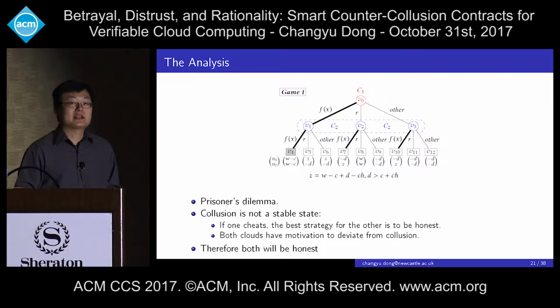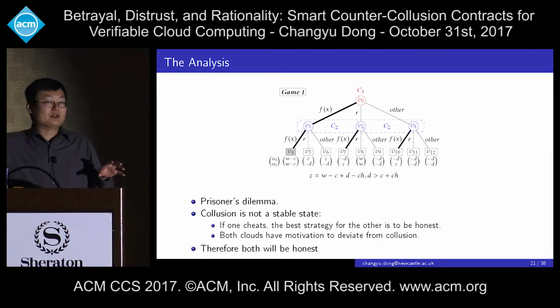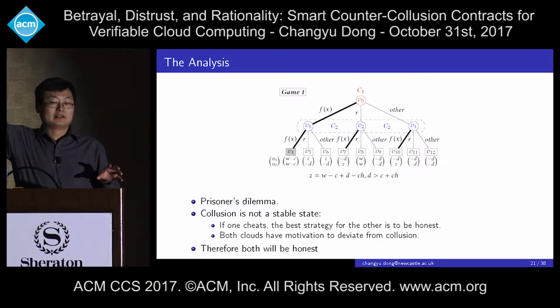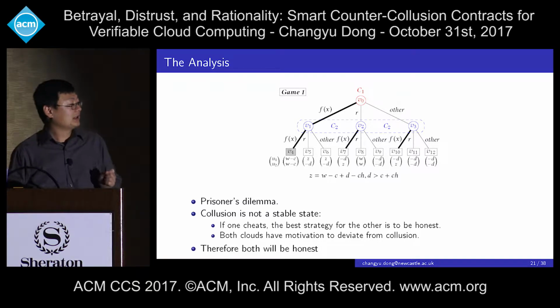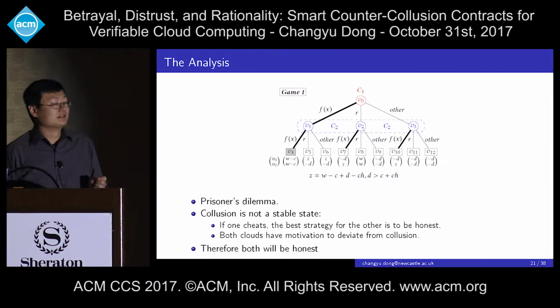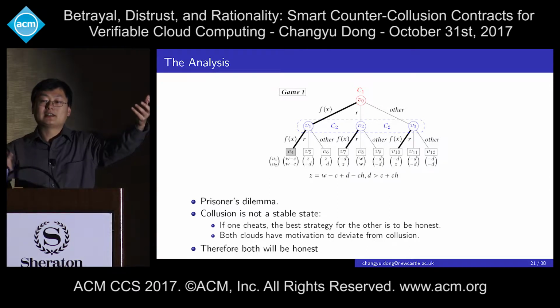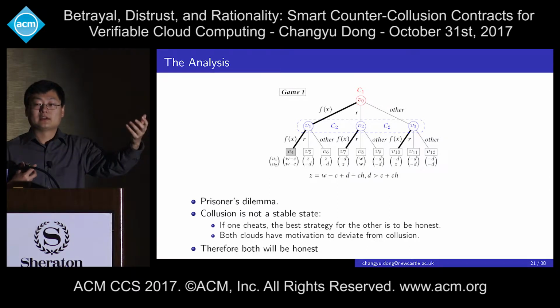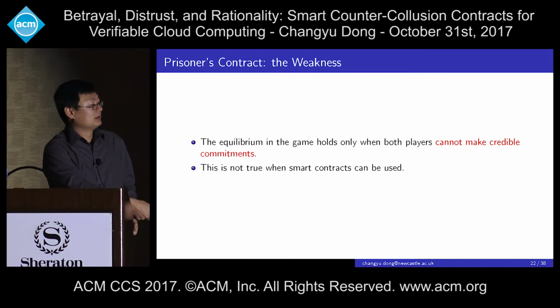The analysis of this game is actually quite involved. Here are some high-level ideas. This game is quite similar to the prisoner's dilemma game. And in this game, collusion is not a stable state, because if one cheats, the best strategy for the other is actually to be honest and to get a higher payoff. Now, both clouds have motivation to deviate from collusion. So what they will do is try to encourage the other to cheat and remain honest itself. And in the end, they will both be honest.